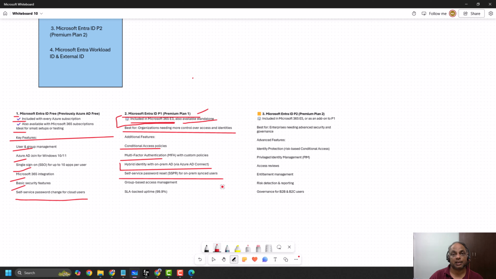When you sync them with Microsoft Entra ID, you do not need to touch your Active Directory to reset a password. Users themselves can go to the SSPR portal, the self-service password reset portal, and reset their password. So this feature is provided in P1. Group-based access management, so you can actually add Microsoft Entra roles to groups that you create, and you can provide access through groups. And SLA-backed uptime is 99% for the Entra ID P1. So this was Entra ID P1.